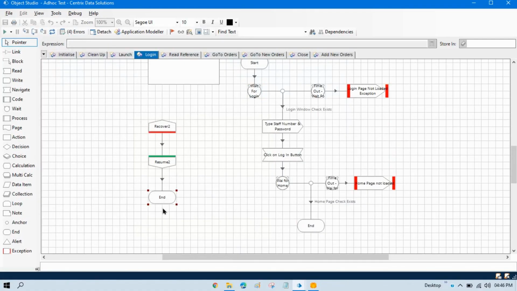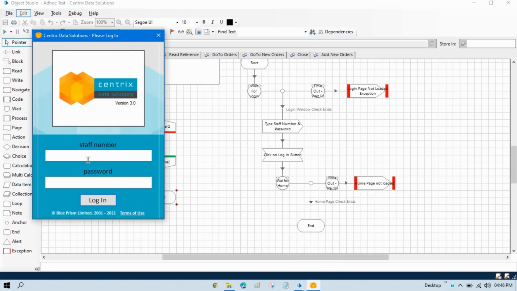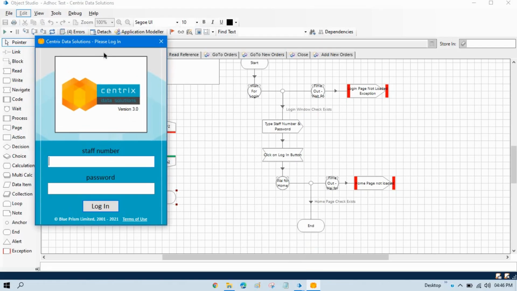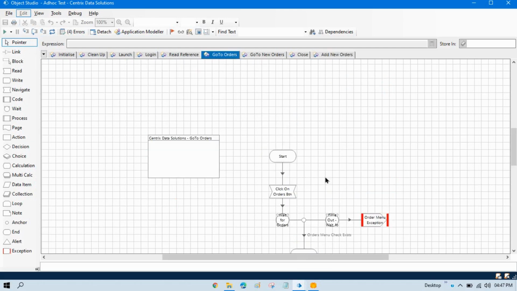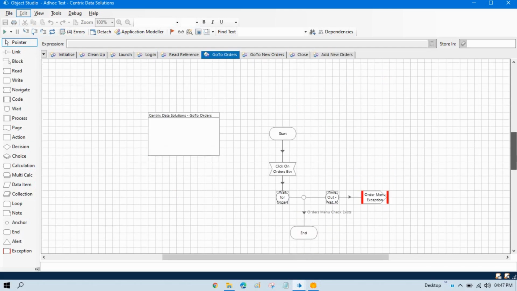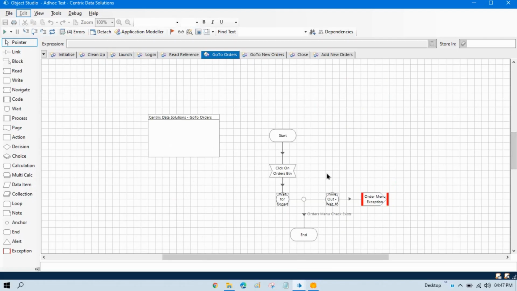So here you will see in the Object Studio we have recover, resume and end. Whatever error it gets, it will catch, resume and then end. So there will be no error. But if it does not throw an error while typing, or if any error occurs on the login page and it does not throw an error, then obviously it will go to the next page, the orders page. And again, if you have not used exception handling, then you will get an error here.